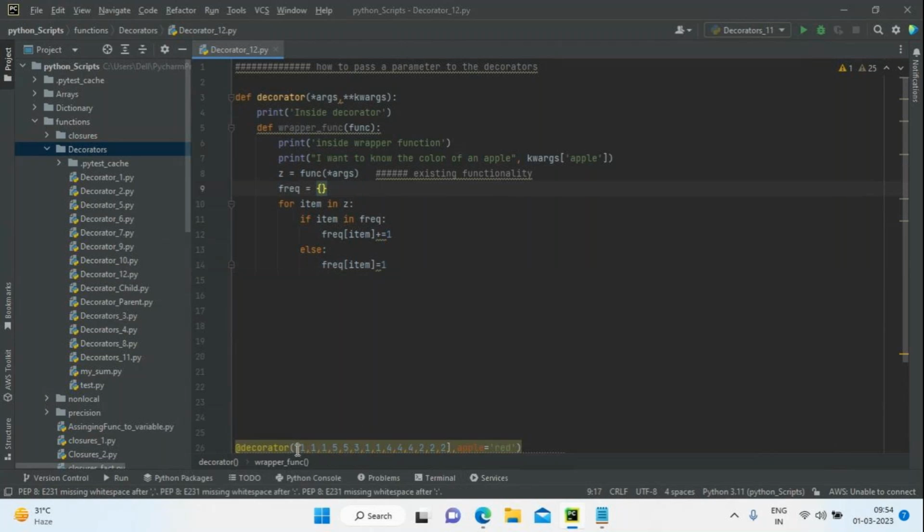Take the 1. Now this item will hold the value 1. Now we're going to check whether 1 is present in the frequency or not. Now the 1 is not present in frequency, so it comes to the else block. Now frequency of 1, key value is 1, right? For key 1, the value is 1. Now you're going to place for key 1, value is 1.